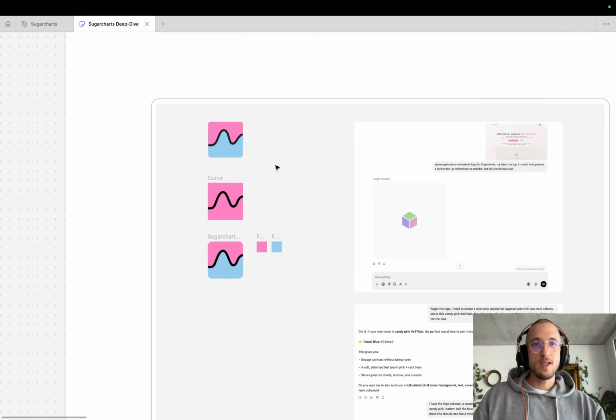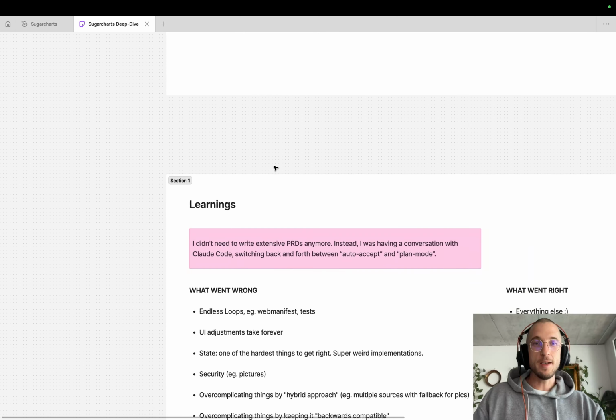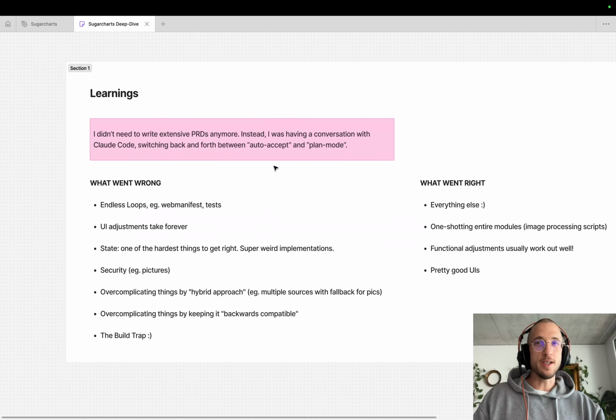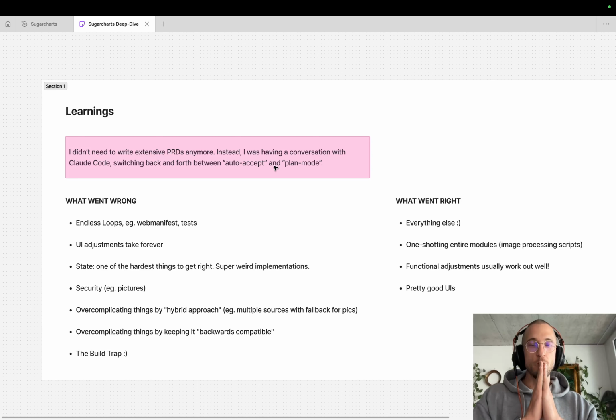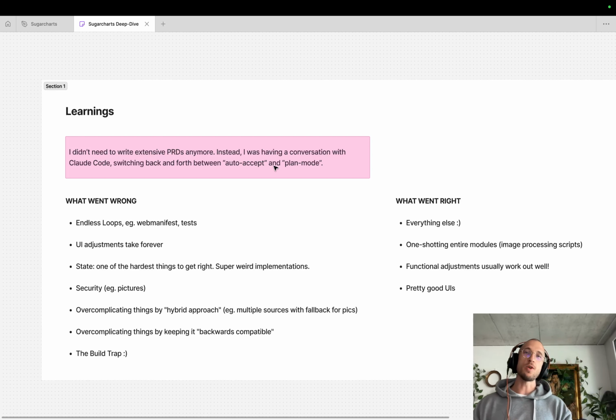All right, so this was the demo and this was the logo. What else do we have? Yeah, wrapping things up, my learnings. So the biggest learning is that I don't need to write extensive PRDs anymore. Instead, I'm having a conversation with Claude, switching back and forth between auto accept and plan mode. This is really, really cool.